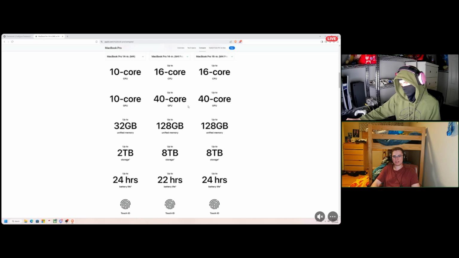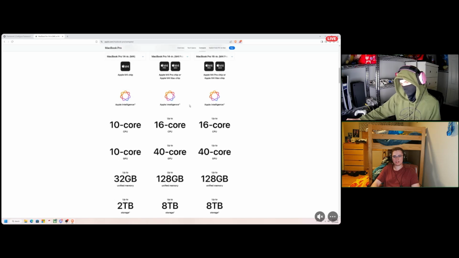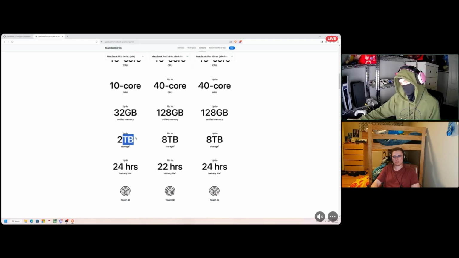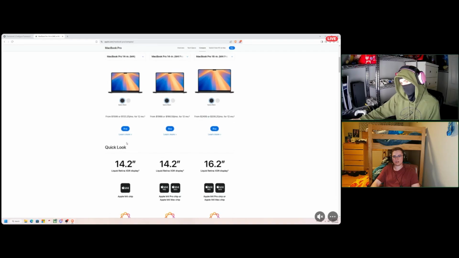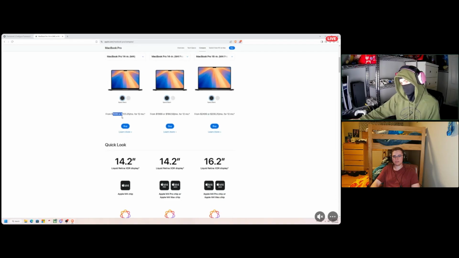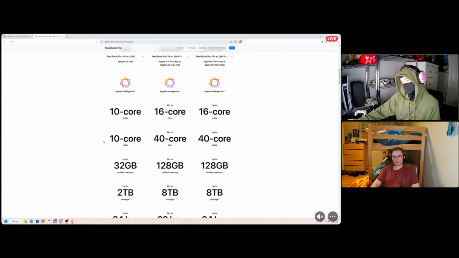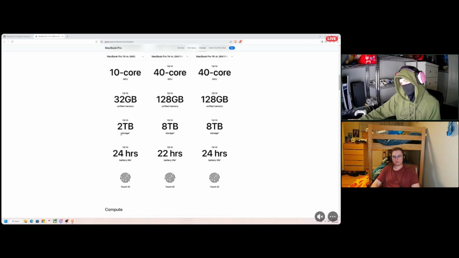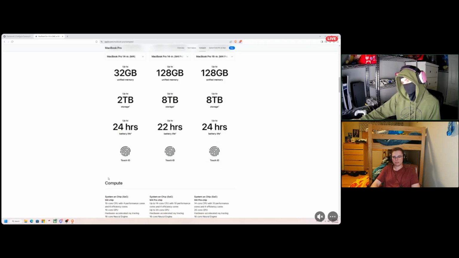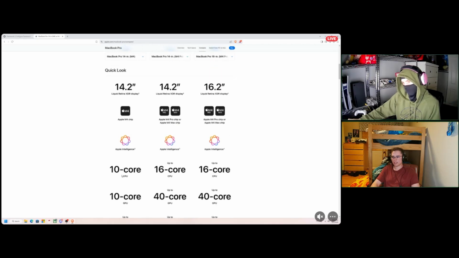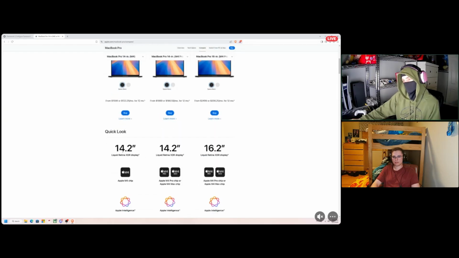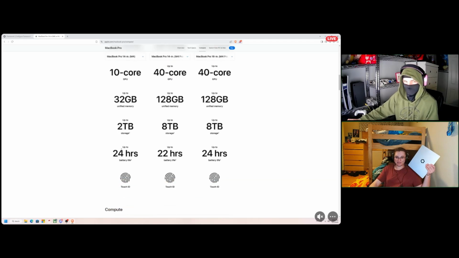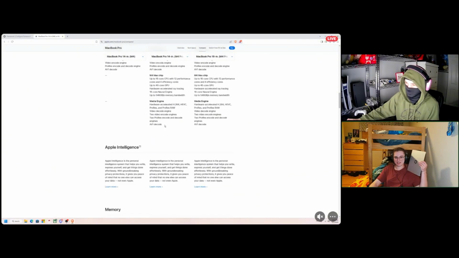The best thing is that they've set their minimum memory to 16 gigs now, and you get up to 2 terabytes of storage. How much is this? $1,600. You get a 10 core CPU, a 10 core GPU, 32 gigabytes unified memory, 2 terabyte storage, 24 hours battery life, Touch ID. That seems fine to me. That already suits pretty much almost all of my needs. This has Touch ID as well, a fingerprint reader, which is good.